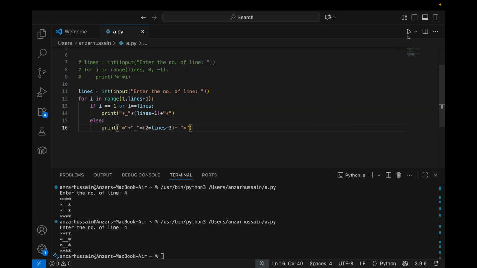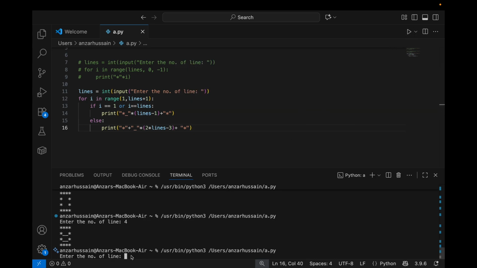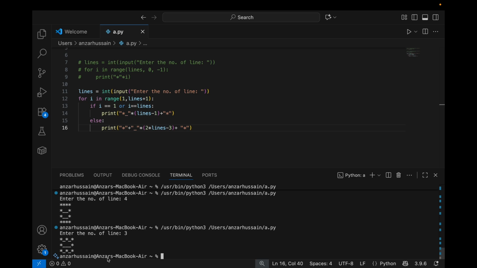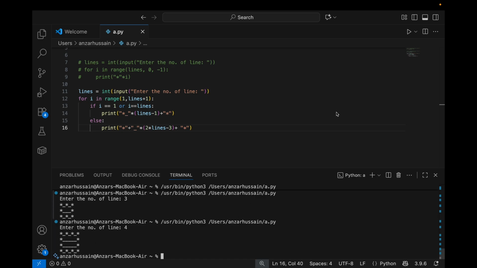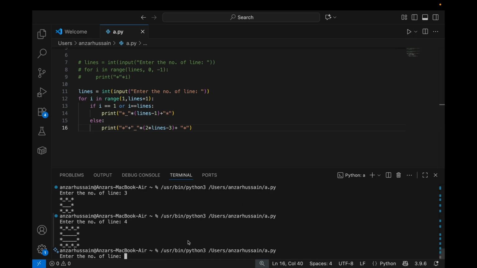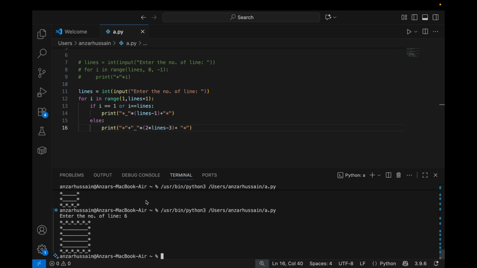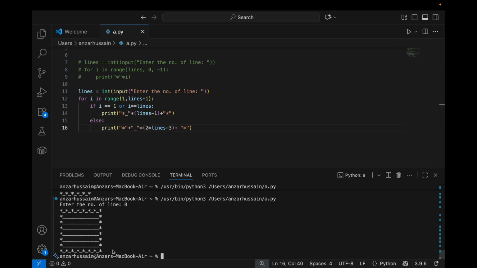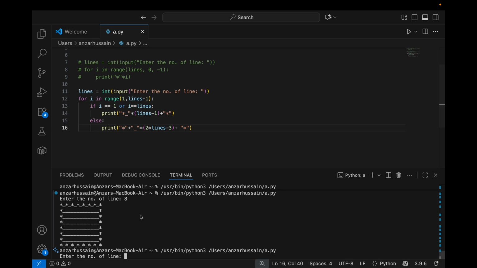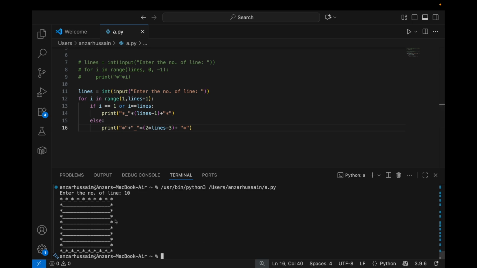Okay, so now if I run it, and let's see, I'm giving here 3, it will give this pattern. Again if I run it, let me give 4, so this is the pattern. Now again if I run it, I will give 6, this is the pattern. Again, I will give 8. Now this is the pattern. Again if I run it and give 10 here, you will get this thing.